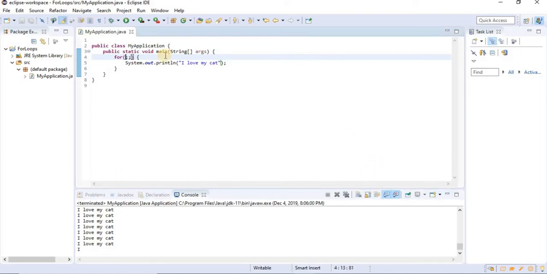So to have a control over this loop, we're going to initialize an integer variable in here. The second section is our condition. So we're going to run this loop as long as I is less than 10. And lastly, we have our update section. And we can write in here I equals I plus 1. Or this whole thing in here is the same as writing I plus plus.